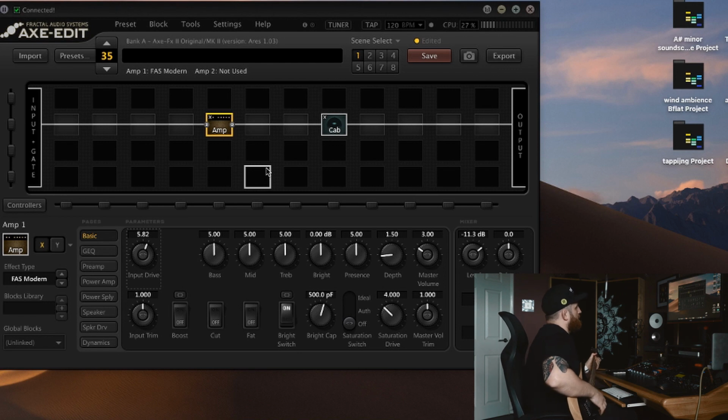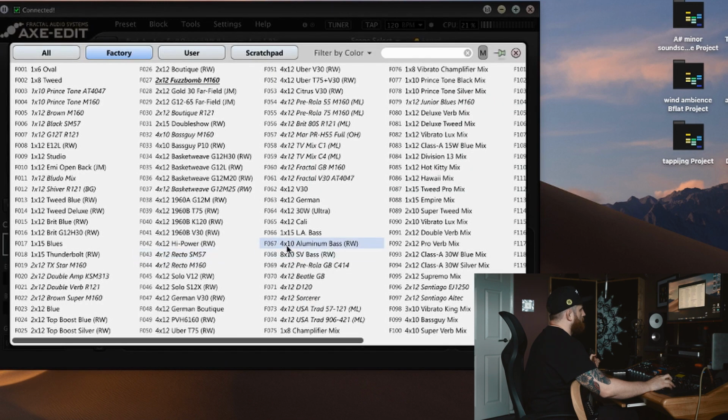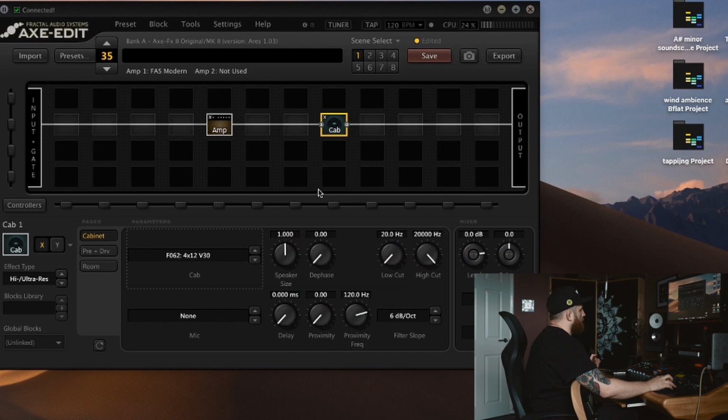The cool thing about the Axe FX is a lot of this stuff sounds good right out of the box. Cab wise, I really like their V30 cab. This one here. I don't know what it is about this cab, but I always find myself using this one. What I do like to do is bring the high cut down to about 10,000, just to take off the unnecessary high-end frequencies that aren't present in a real cab.